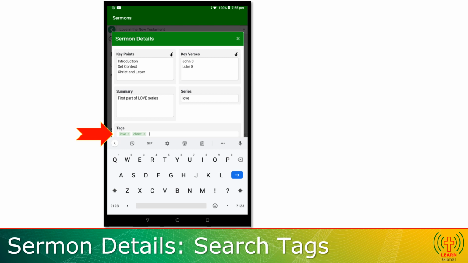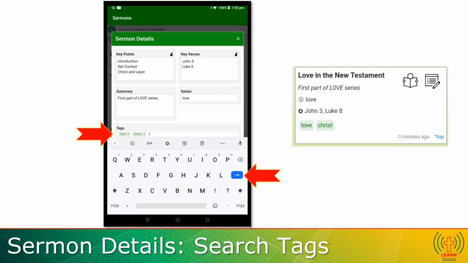Tap on this control and type in a tag. Press the Enter key to add the tag. Then repeat the process for as many tags as you want to enter. Once you have added these sermon details, they will appear within the main sermon screen list. Remember, the more items you add content to, the easier they are to find and use later.